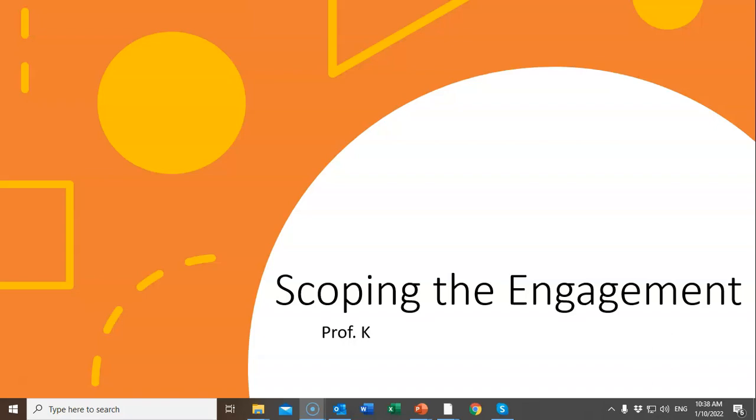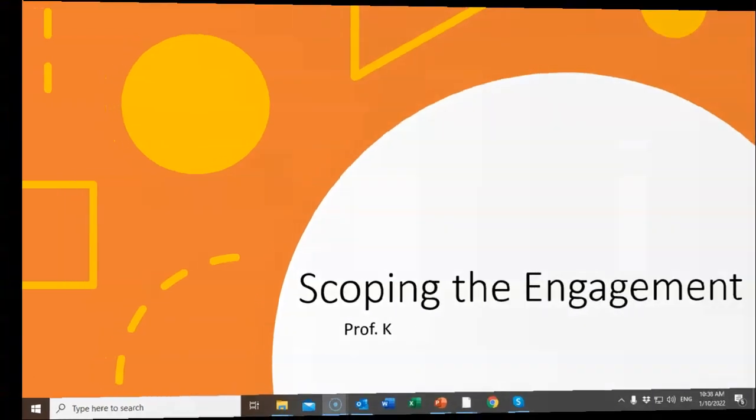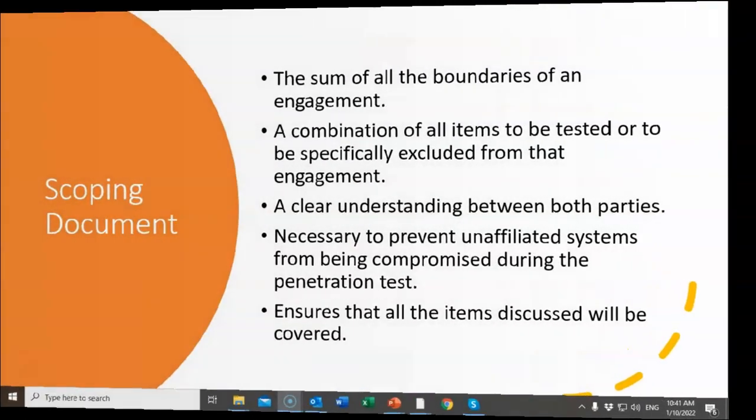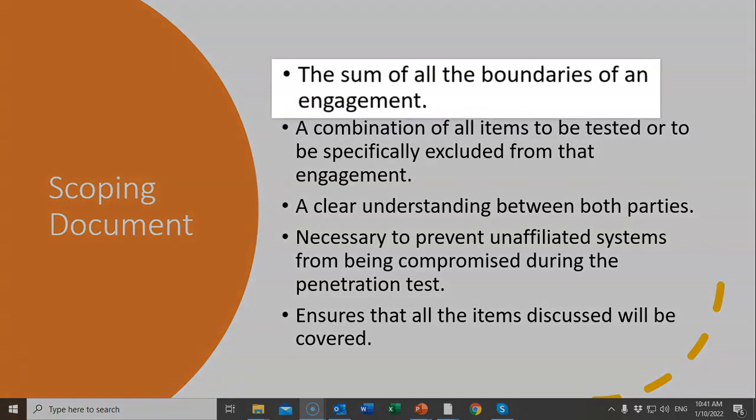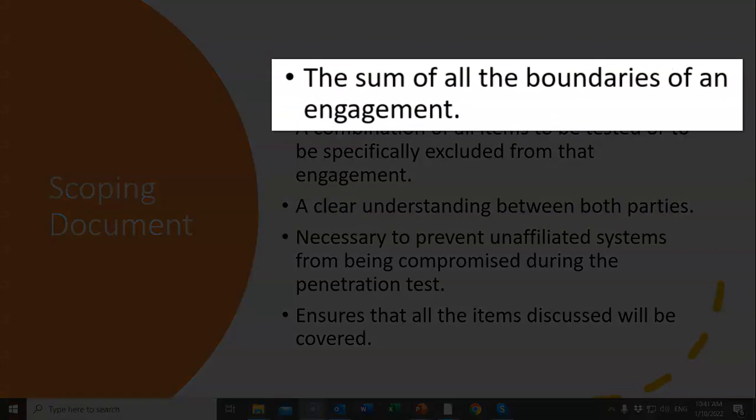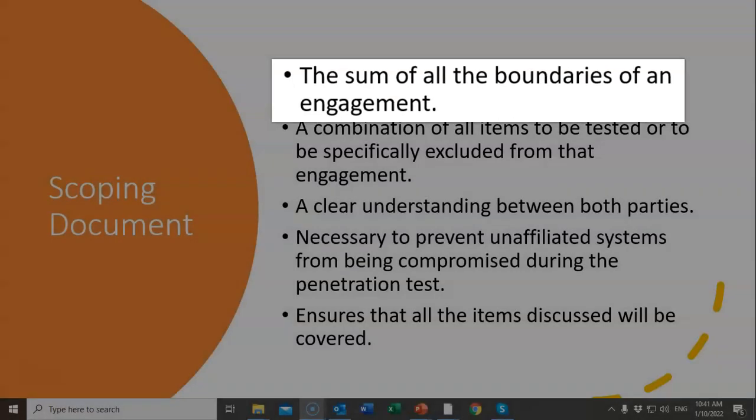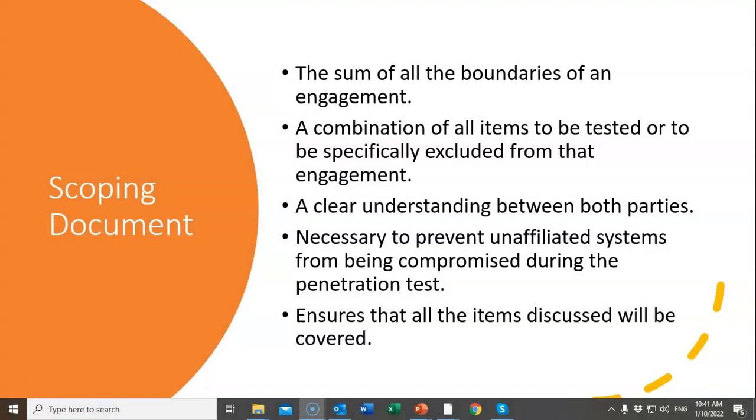We're going to take a look at how we go about scoping the engagement. So once all the interviews are done, once the assessment that you're going to perform has been clearly defined, you're going to create a scoping document that's going to provide a sum of all the boundaries for that particular engagement. The boundaries are very important because if you don't identify the boundaries that are exclusive for this particular engagement, you're opening yourself up for some serious scope creep, which we're going to discuss in just a moment.